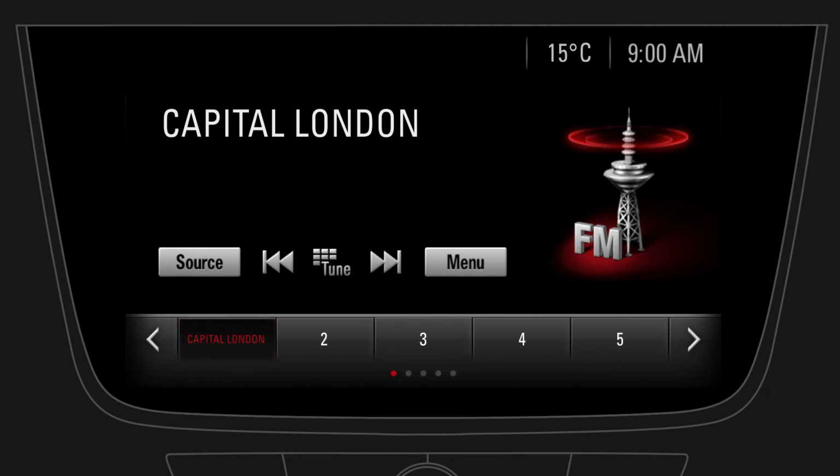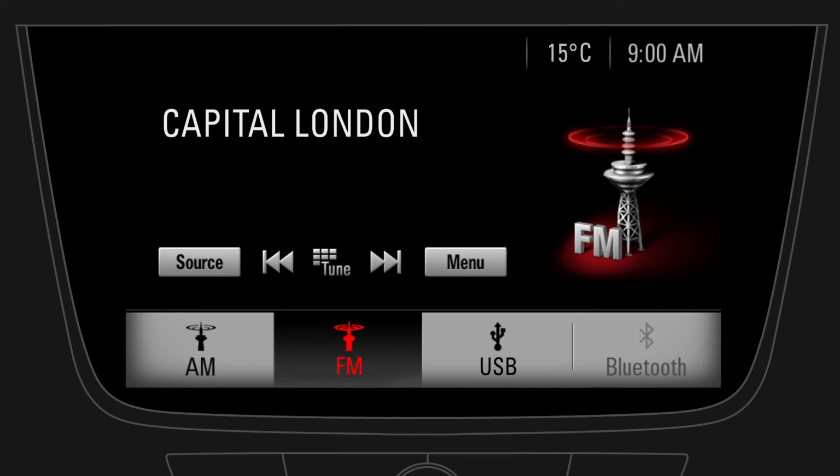To listen to music from a media device such as your Bluetooth-connected smartphone or USB-connected mobile device, first change the audio source by tapping on Source. Then select the media source.